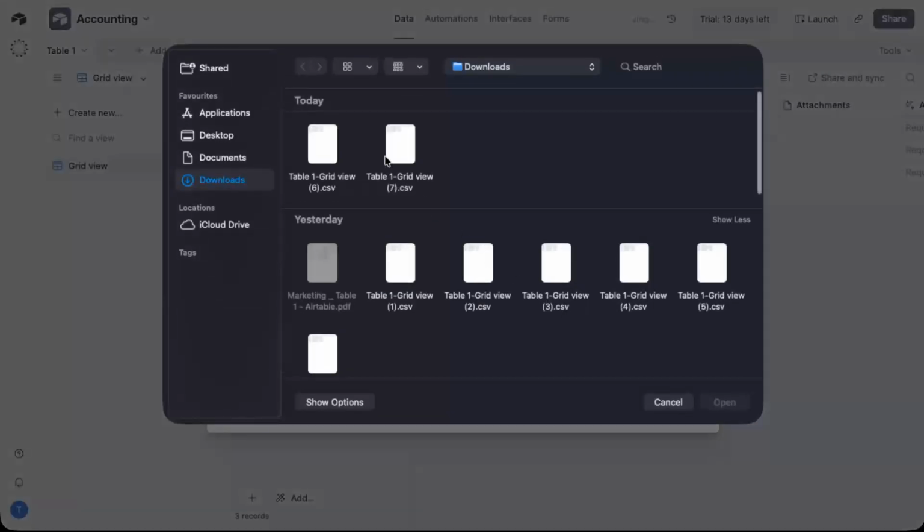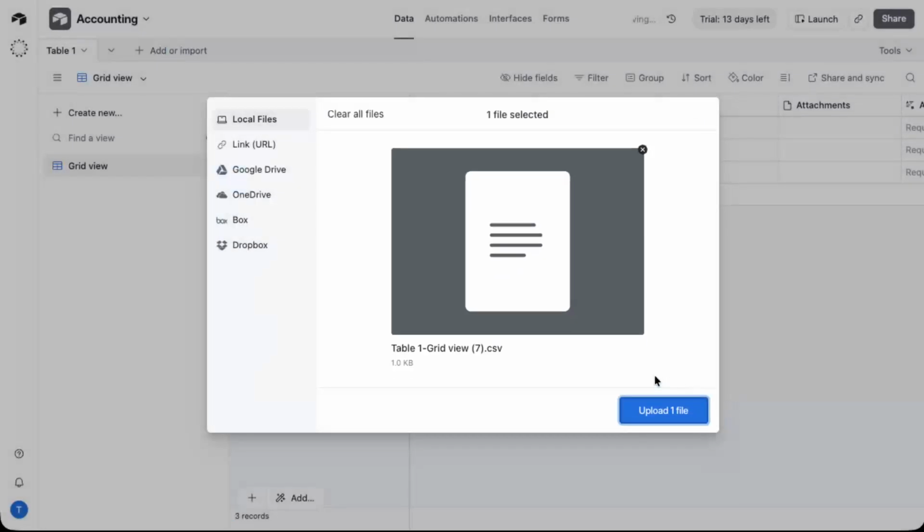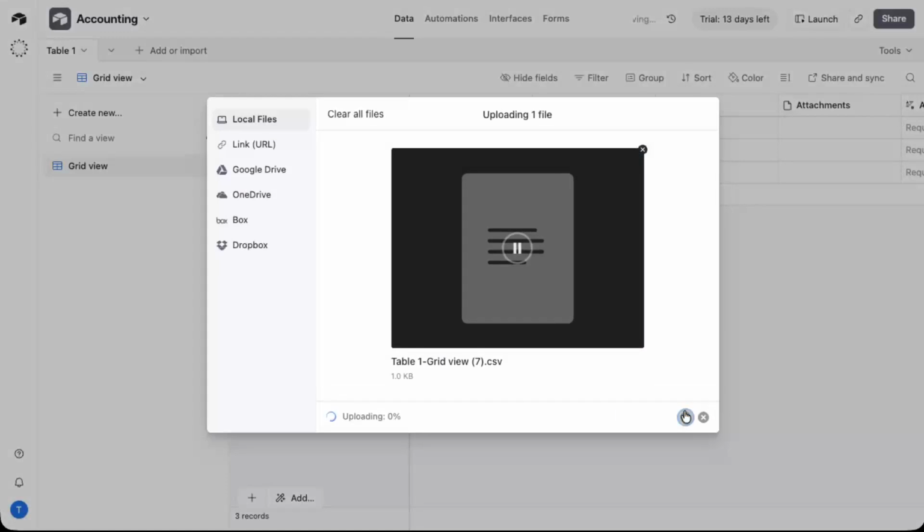Next, click on browse files. This opens your file picker so you can navigate to the CSV you just downloaded. Find that file on your device, select it, and then confirm by clicking on Upload One File.